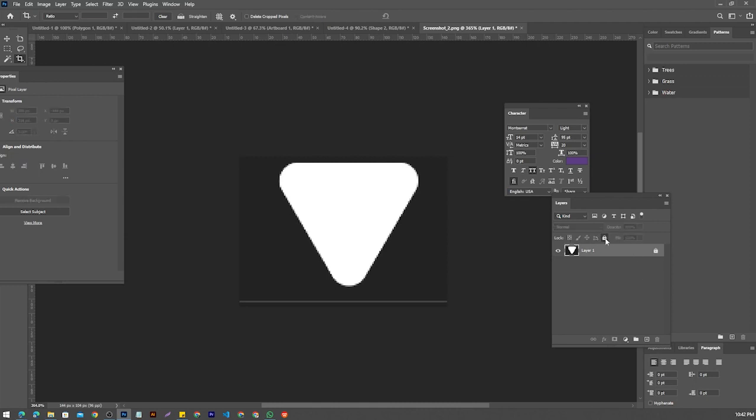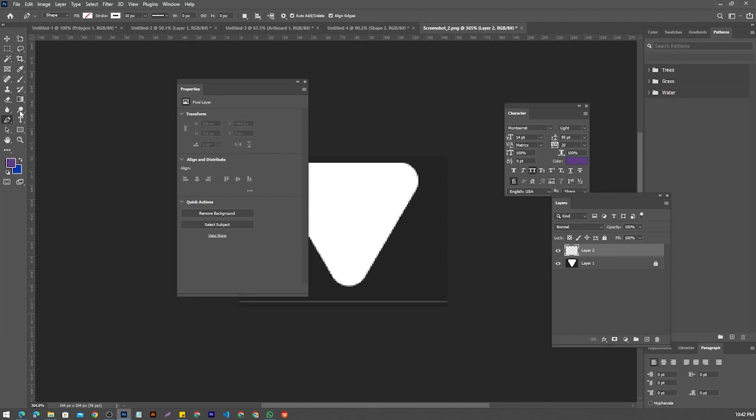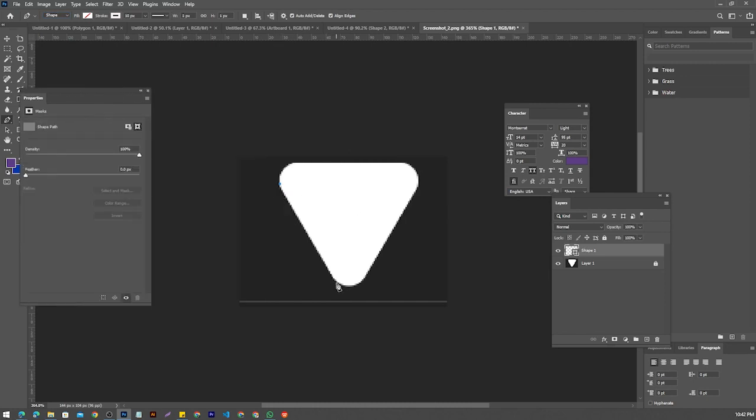Lock this layer, then take a new layer, then start working with the pen tool. Do not work with any other tools. Just work with the pen tool in shape mode. Then try to draw this one. As you can see, I'm working on it. Try to draw this one. Okay, so this is almost done.